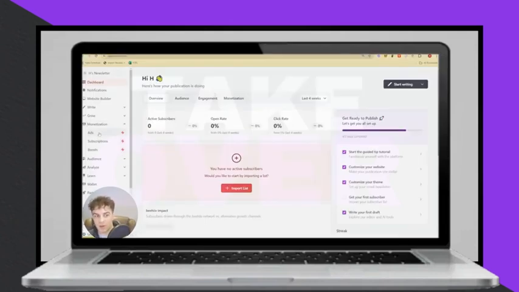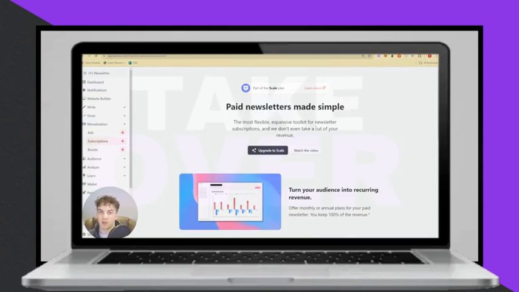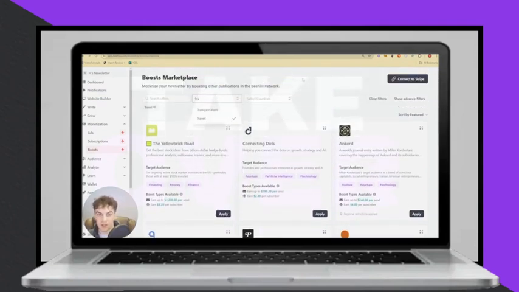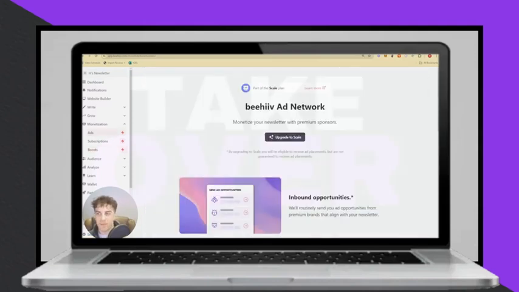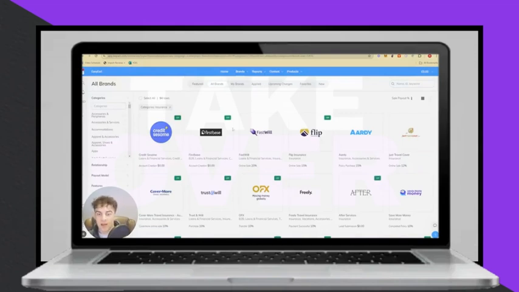Another way to monetize is through sponsorships, where you partner with companies to promote their products or services to your audience. You can also use platforms like impact.com to find affiliate marketing opportunities. Additionally, you can use the ad network on Beehiiv to allow companies to advertise in your newsletter.